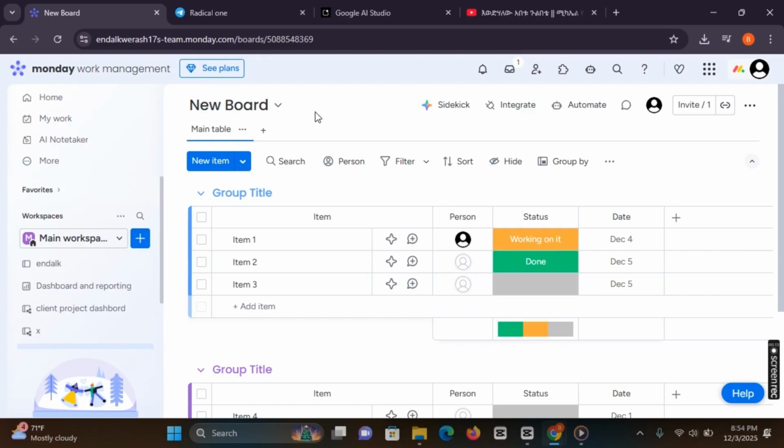Step 1. Go to your workspace. First, log into Monday.com and head to the left sidebar. Choose the workspace where you want to create your board. Shareable boards are great for external collaborators, so pick the project you want to work on.